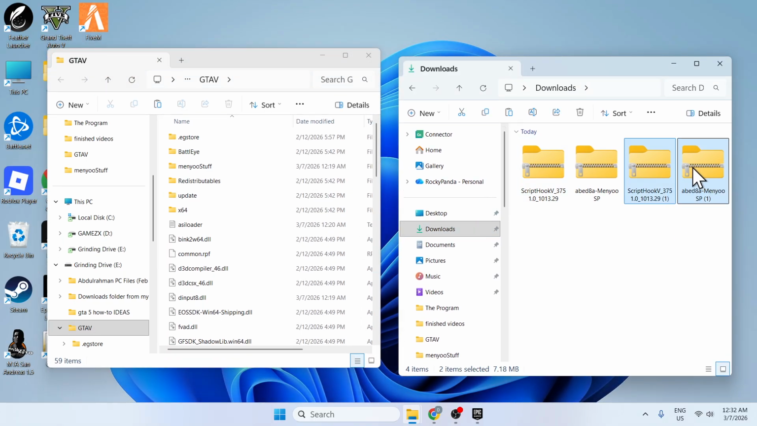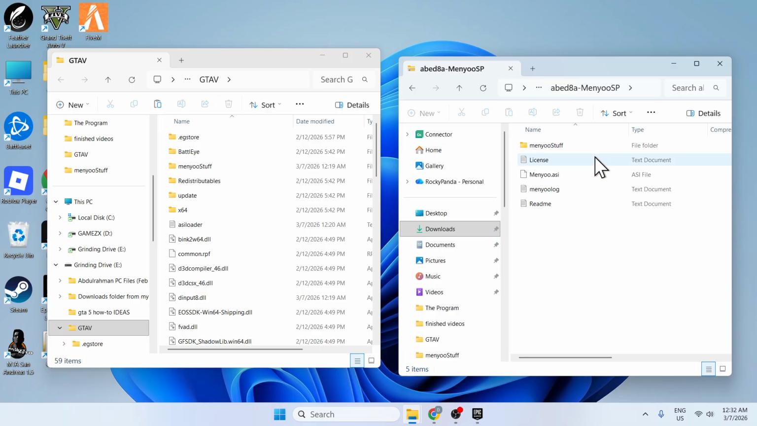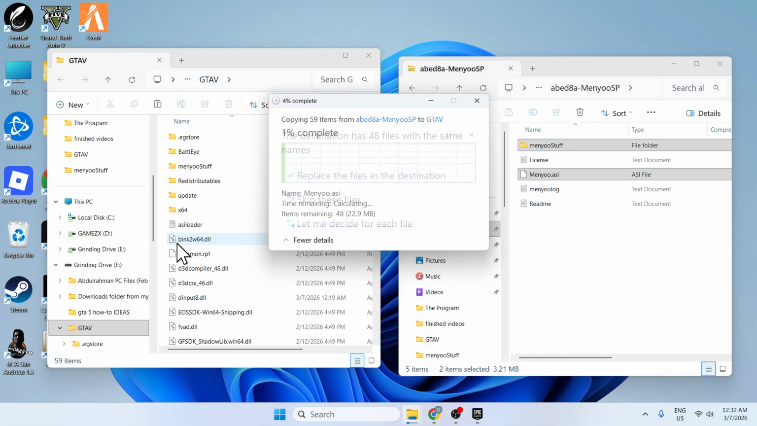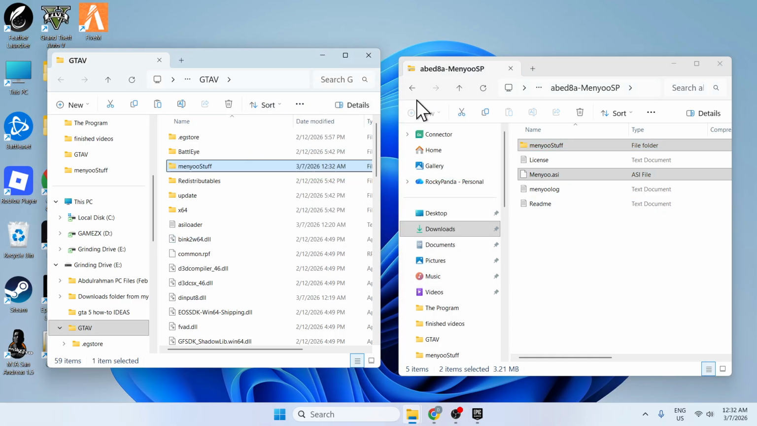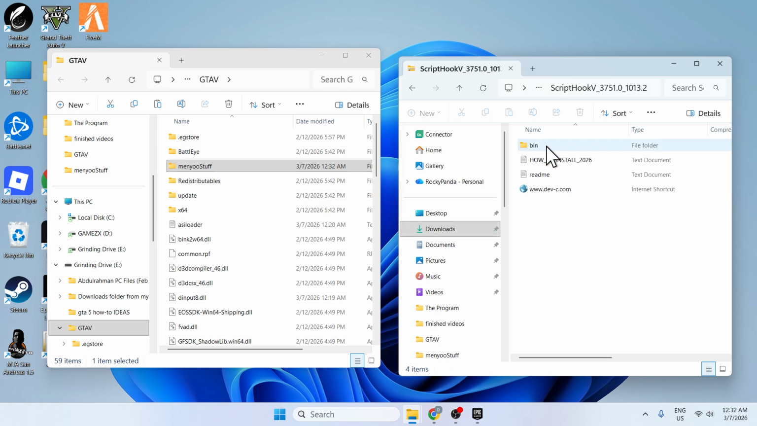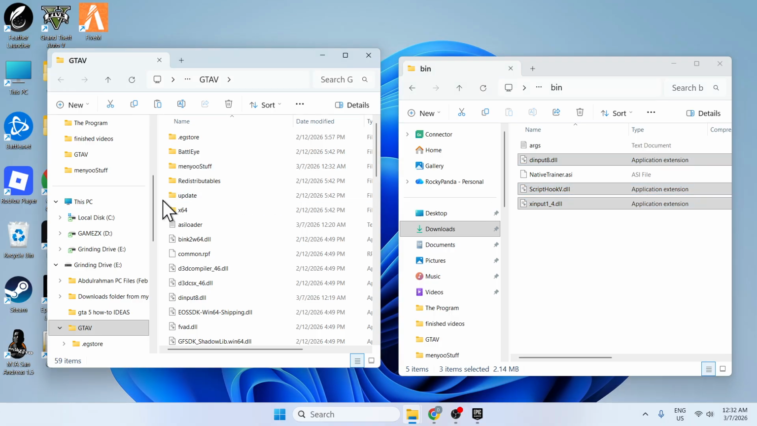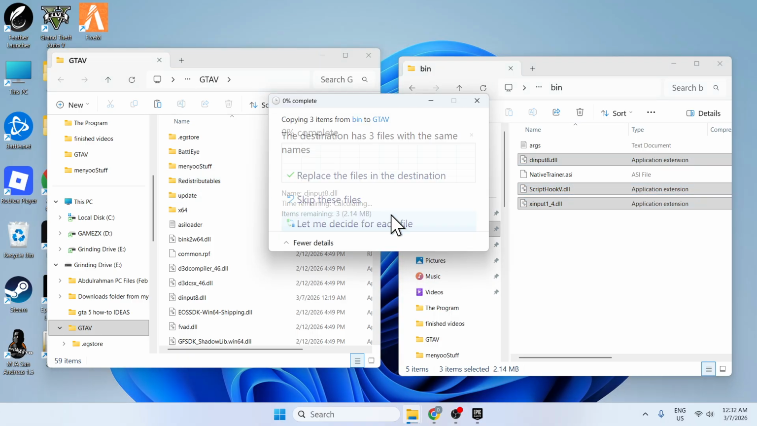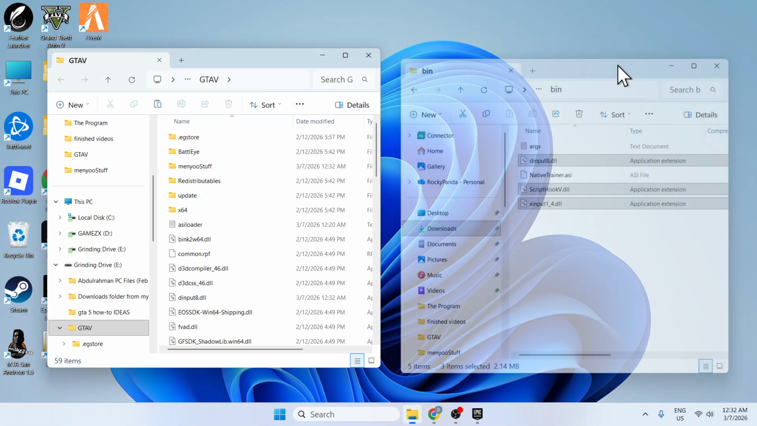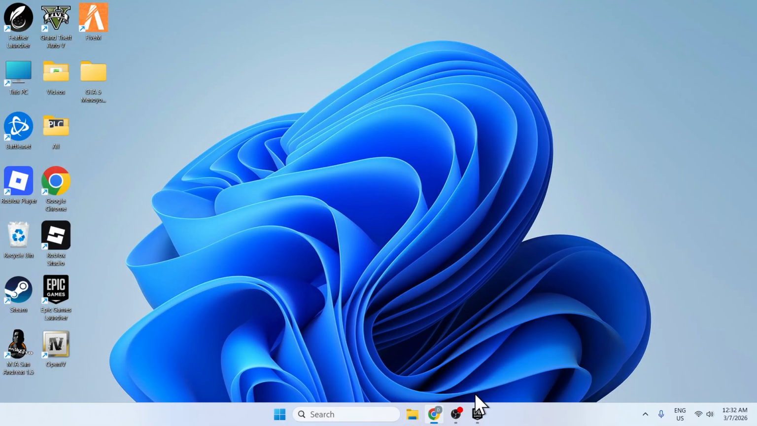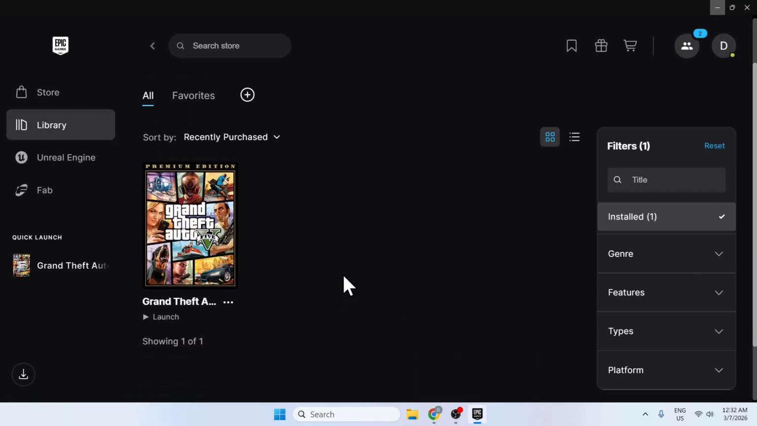Now what you need to do is open the first downloaded folder and copy this one and this one. Copy these two and paste them inside of your GTA 5 folder. Then go to the next downloaded folder and copy this one, and this one, and then paste them like this. Then you can close these down and go back to Epic Games.